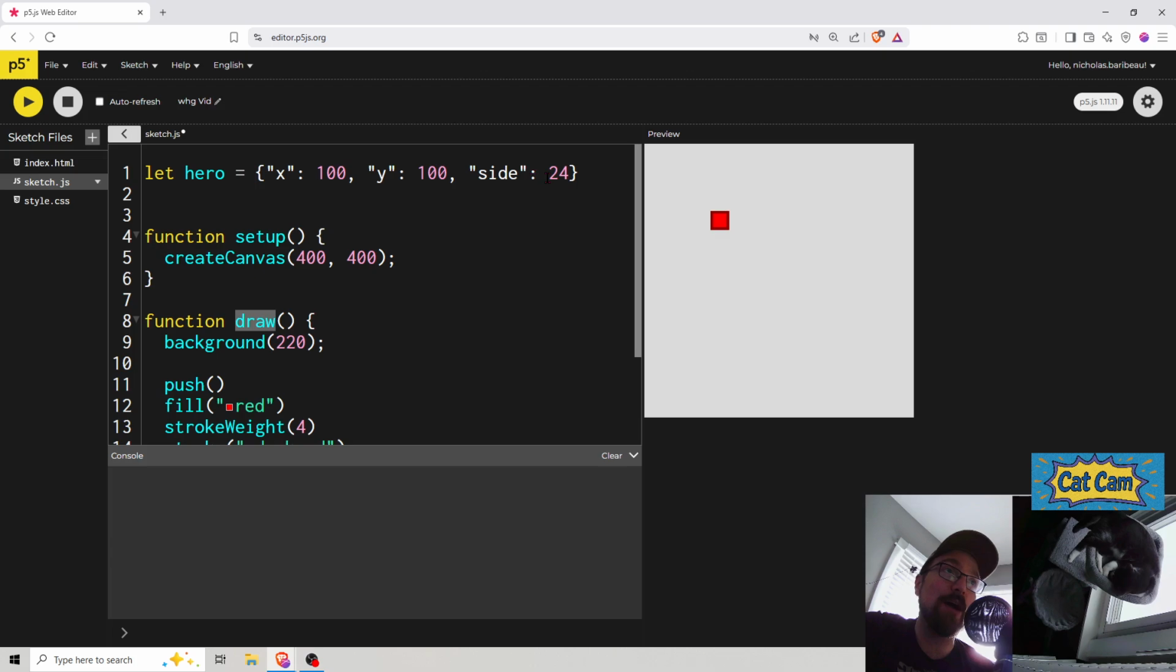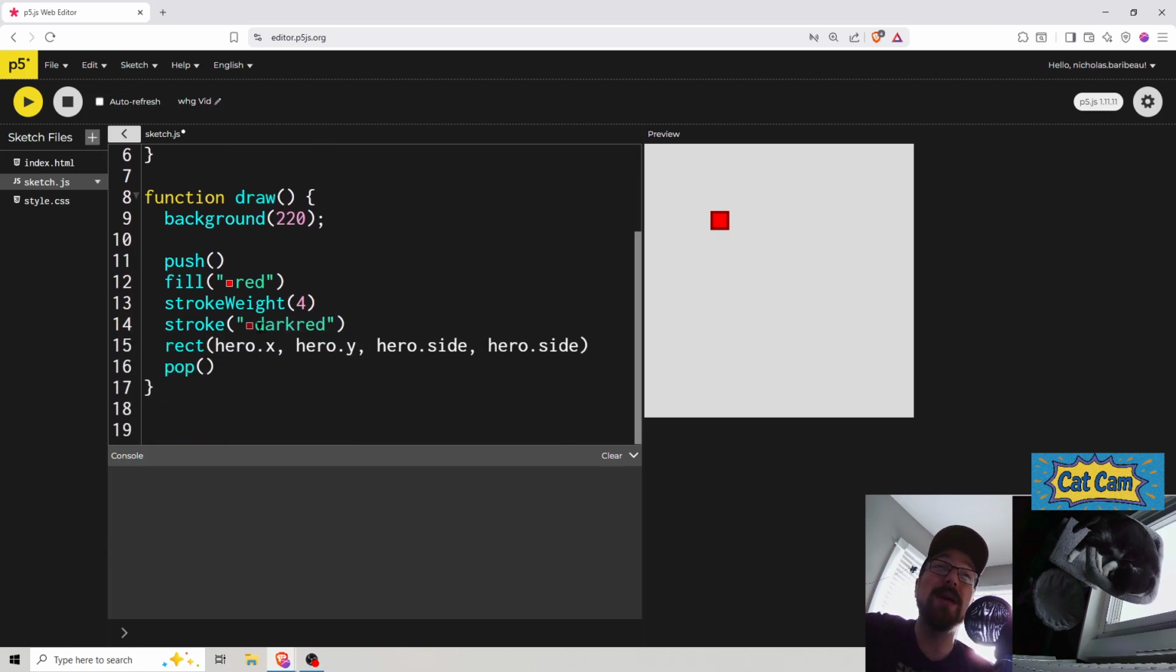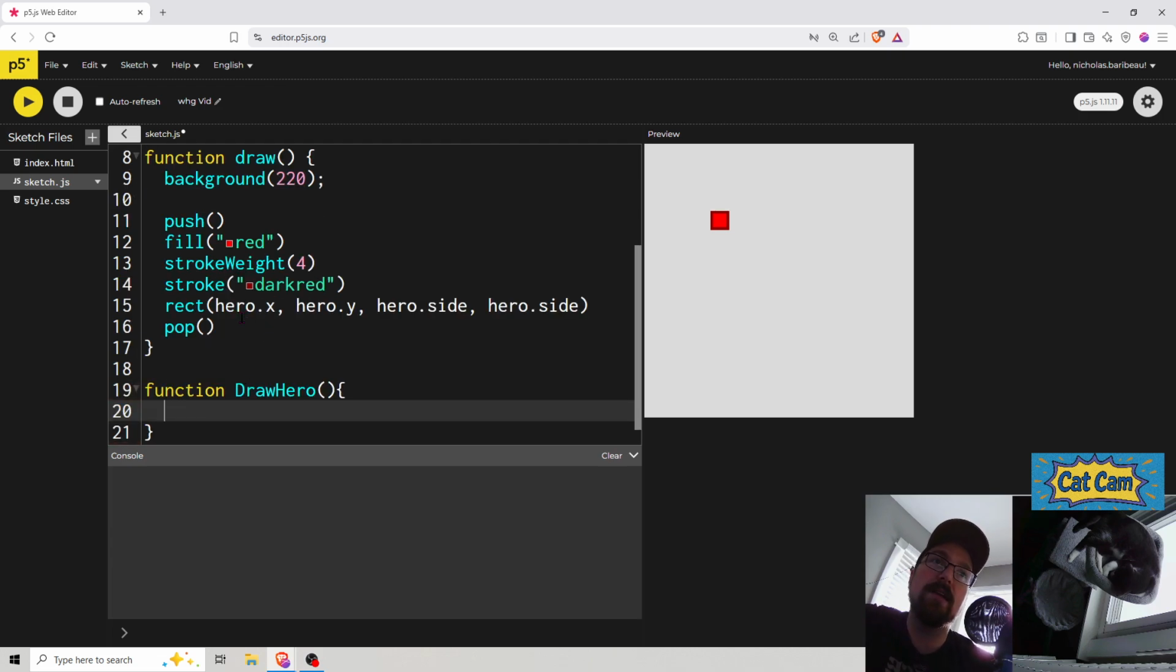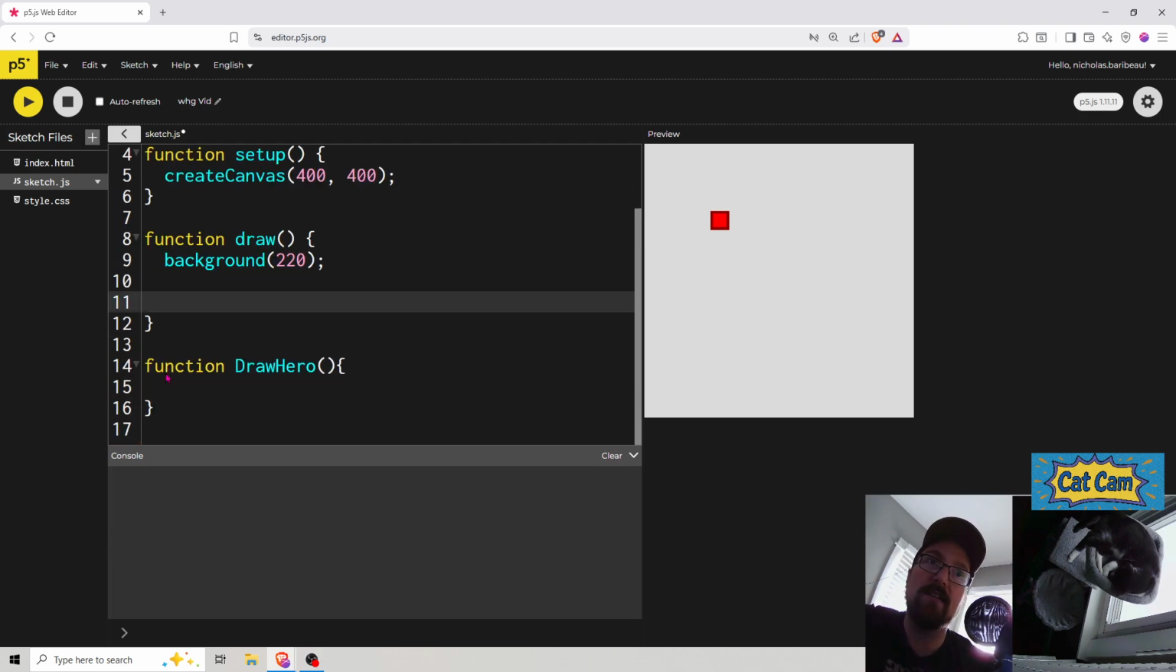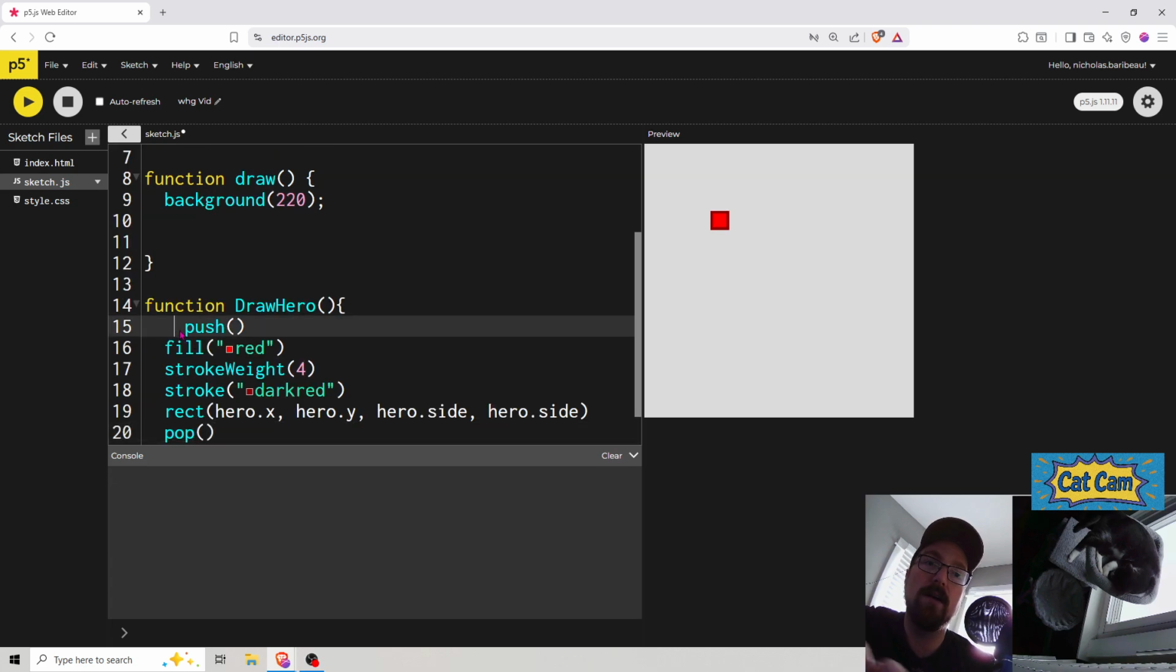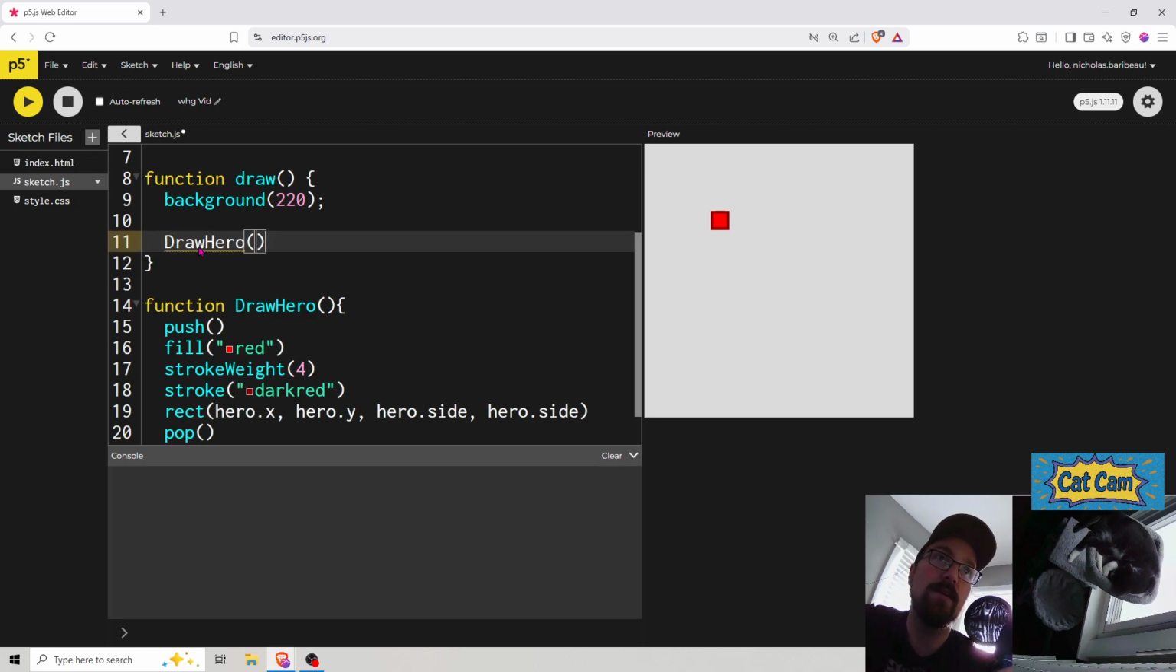I said that we can't really have functions within an object here, but we can have functions outside the object. So I'm going to make a real quick function here. I'm going to call it draw hero. And then I'm going to take this stuff and put it inside of draw hero. And that way, in our draw function, we can say draw hero, and nothing will have changed.